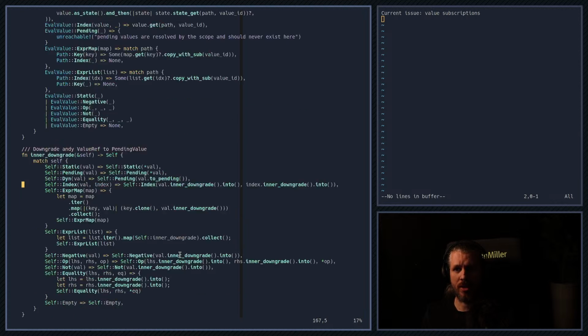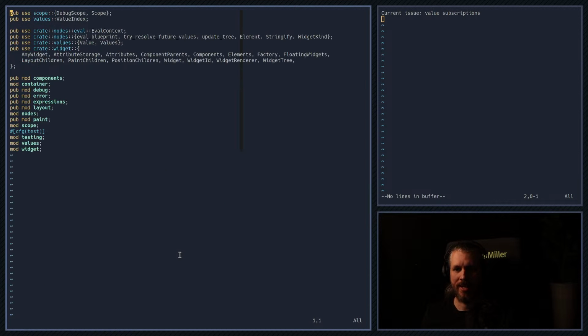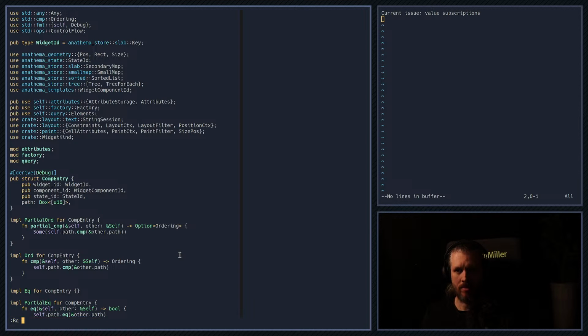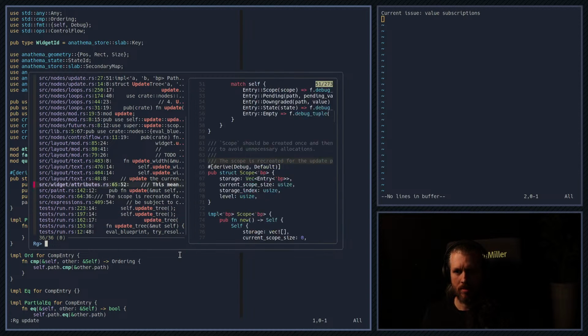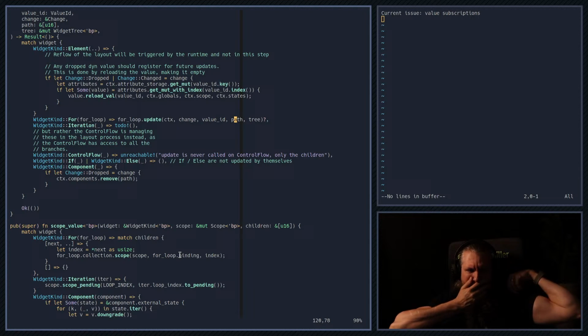Okay, let's look at the eval function. It's not even about that. It's about the display, isn't it? I don't think we can do this, okay? Let's look at the update change here. It's probably on the widgets updates. No? All right, node update, okay? Never, update is never called on control flow, only the children. So if it's if or else, they're not updated by themselves. Really? Where does this change even come into play then, if it's not control flow?